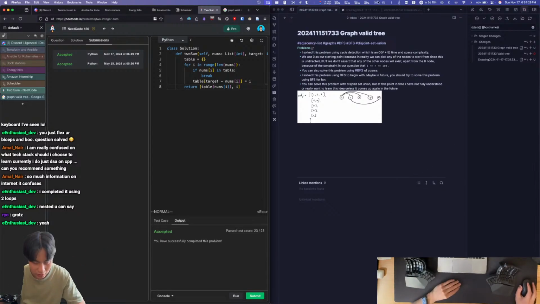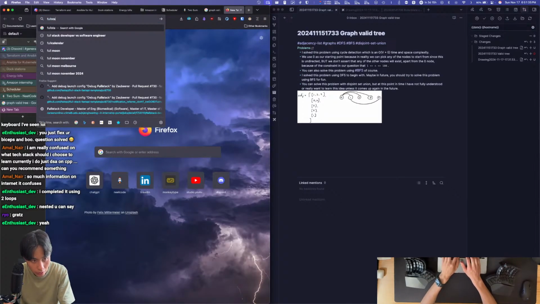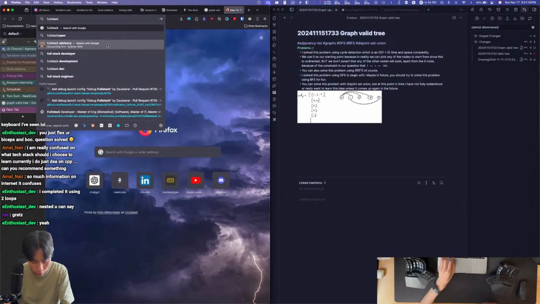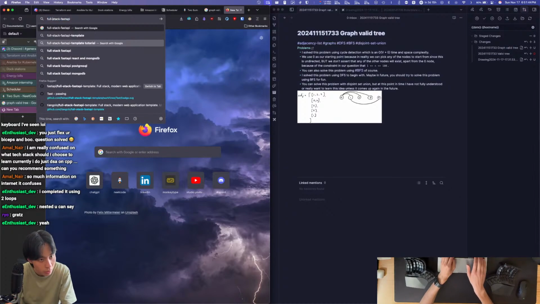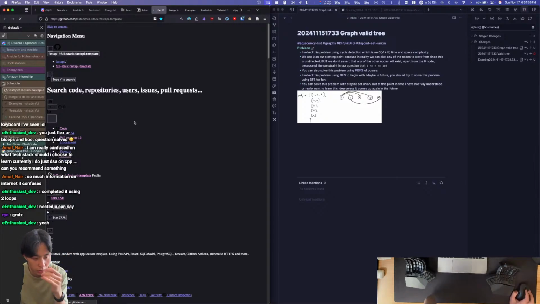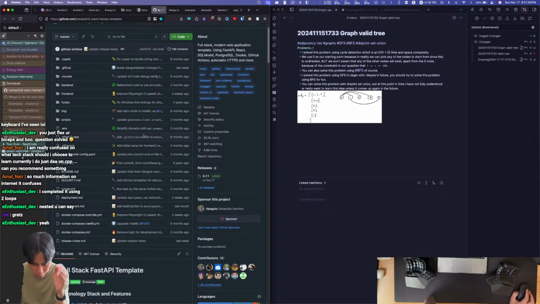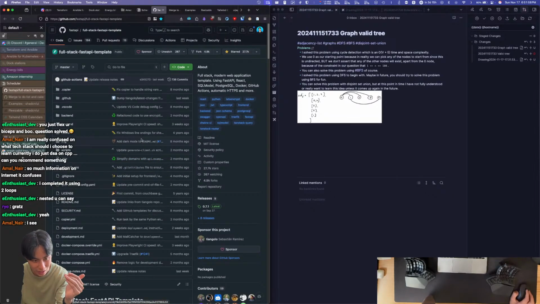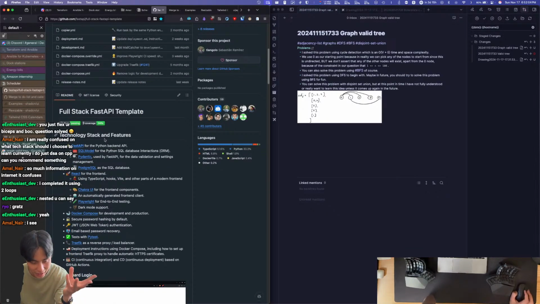Because it comes with a template, or well, I took it from a template called Full Stack FastAPI Template. This is what I used to build my app that I'm still building, not too far from the baseline that's already existing here. But it teaches you a lot about the modern tech stack, I would say. A lot of this stuff I'm still learning myself, but it gives you an idea.